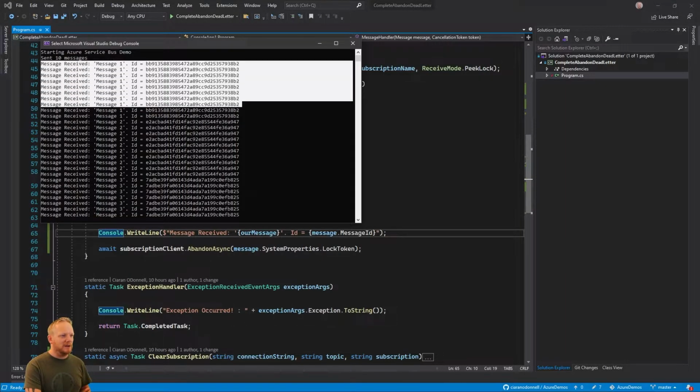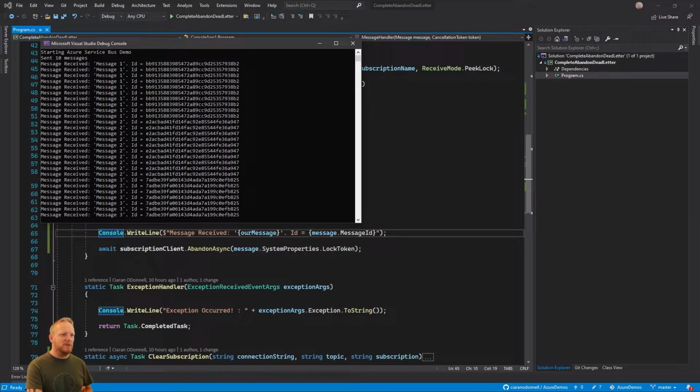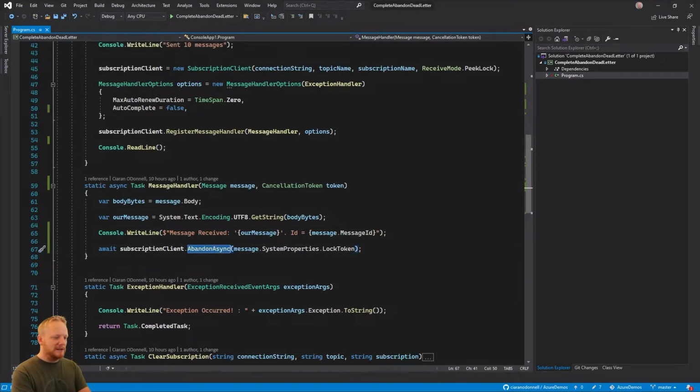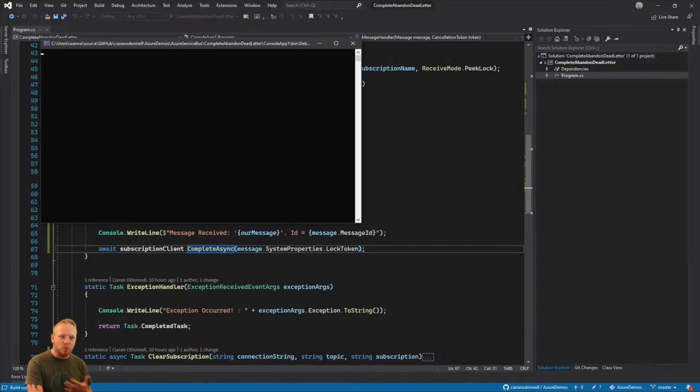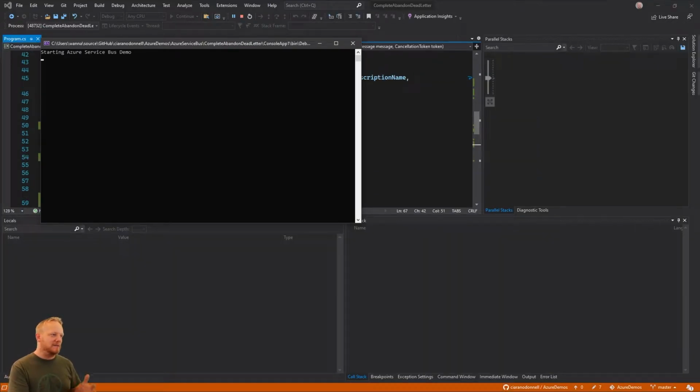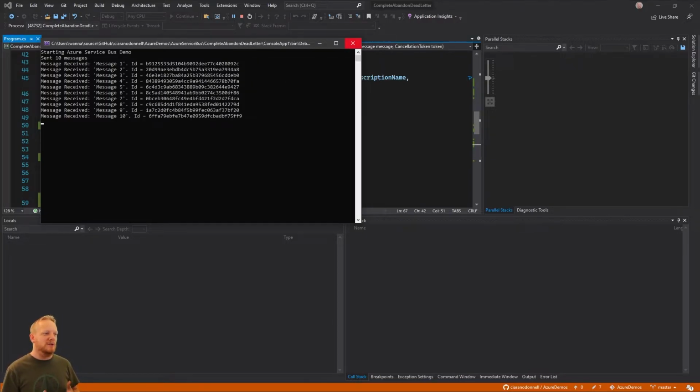So the next thing I'll show you is, what's the good case? What's the right thing to do? So let's say that we've processed the message successfully. We've now got this other method we can call called complete async. And that's acknowledging the message, saying, I've processed this. You can remove this from the queue. And so now when we run it, what I'm hoping will happen is that we'll just see each message one time. So we should just get starting our Azure Service Bus demo, sent our 10 messages, and now we just process those messages one time, and there are no more messages coming through. We've acknowledged them all, and they're no longer sitting on the subscription for us.